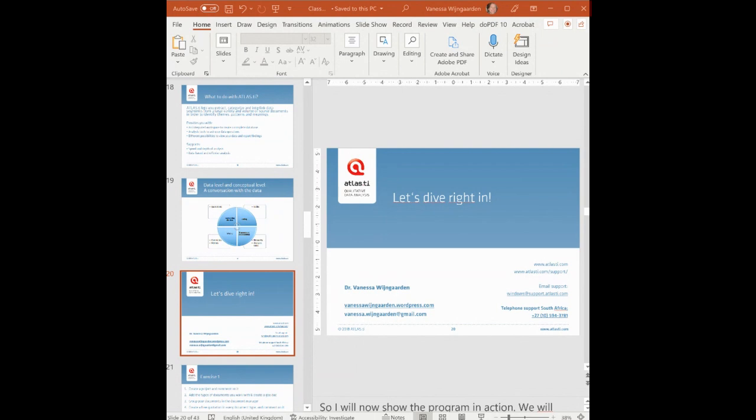What you can do if you don't have any questions is already make sure that you have Atlas TI 9 on your computer and that you're ready to start it up, because then we're going to have the more practical part of this session. We're going to go into working with the program.